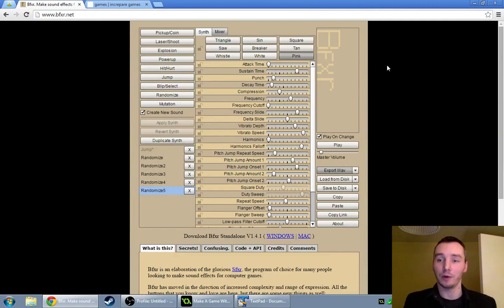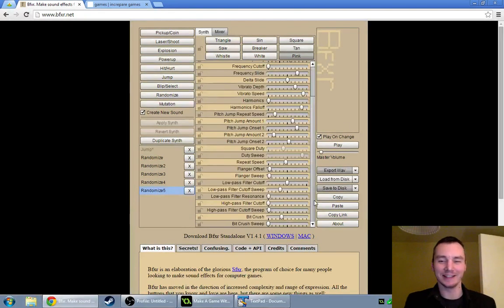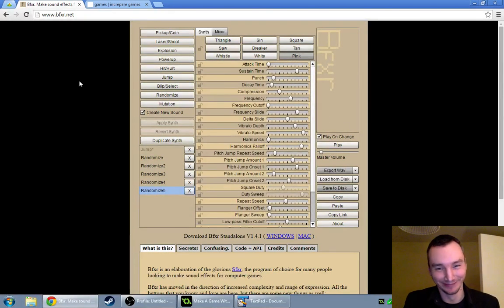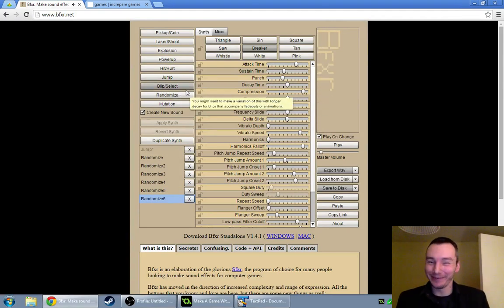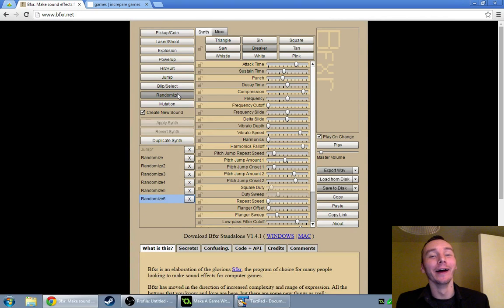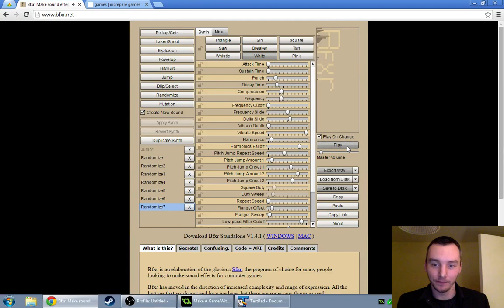It's just a web page, and it's got all these billions of options. Billions, easily billions, I would say. You can just click randomize. It'll make a weird siren. Just click randomize again, and then you've got a totally different thing. That was kind of a dull thud. Actually, that one was quite good. If you want to hear it again, you can play over here. Could be like an impact noise.